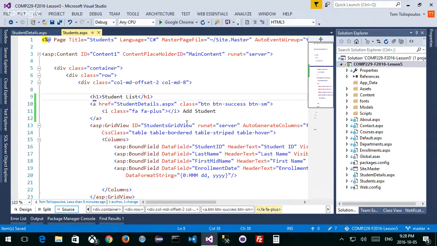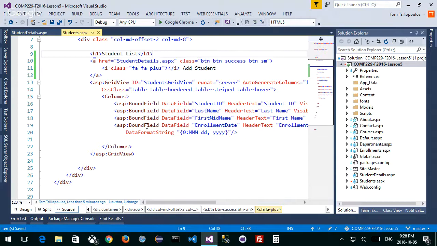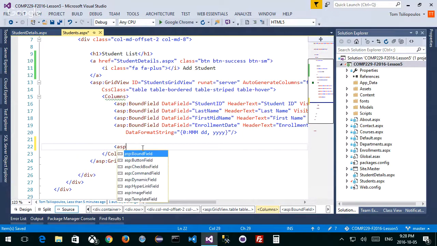Let's do a very simple one, though. I want to delete students. I want to be able to delete a student somehow. And I want to be able to do it in a very simple way, right? How do I do that? Well, there's a different kind of field. I created a bound field last week. There's a different kind of field called a command field. All right? Remember, if I type inside the columns tag right here, I have only certain options for what I can do. And one of them is called an ASP command field, right?